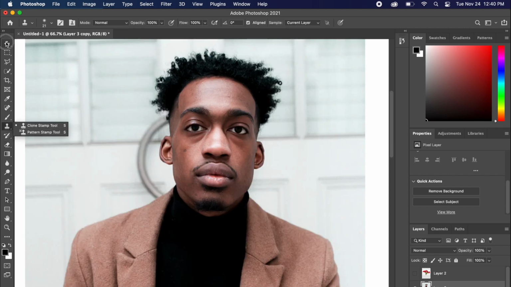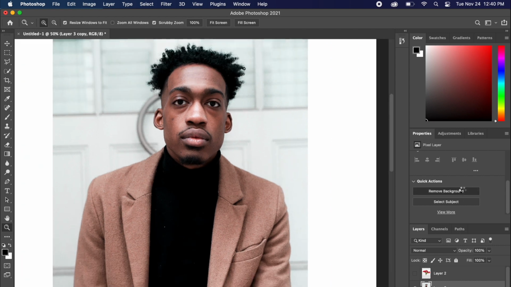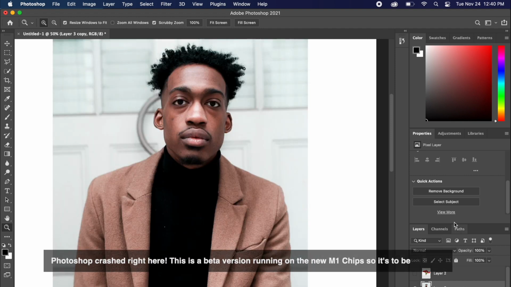So actually, you know what we could do? We can actually just cut him out of the background. I think that's so much easier. Let's remove background and see what that looks like. Okay, I just removed the whole background.